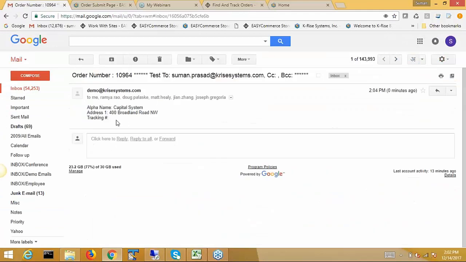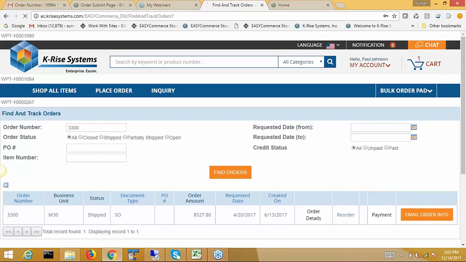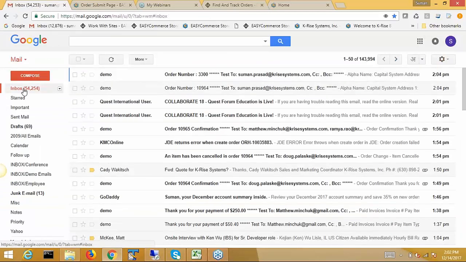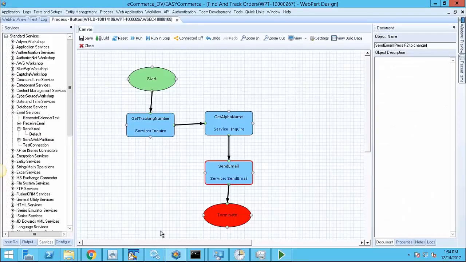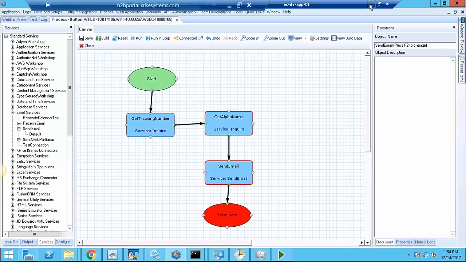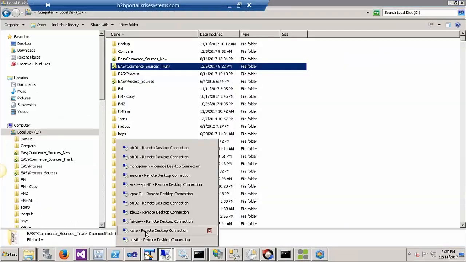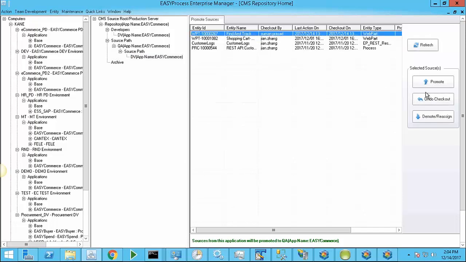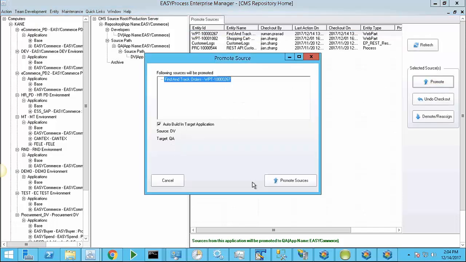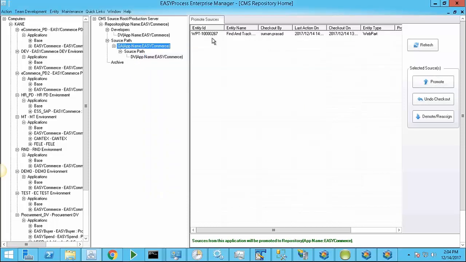So here's the order email that came in. There is no tracking number, but this one I found has the tracking number. I did the same thing again. There's the order number, here's the tracking number. If you like this change, you can just go ahead with our change management system and just promote this. As you see, it's promoting from DB to QA. And I'm going to promote this from QA to PD.